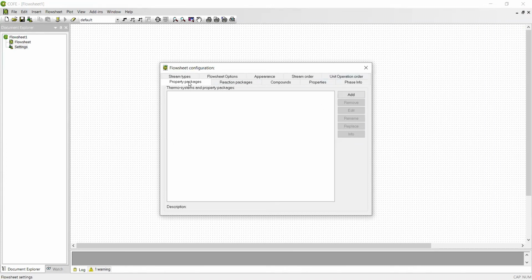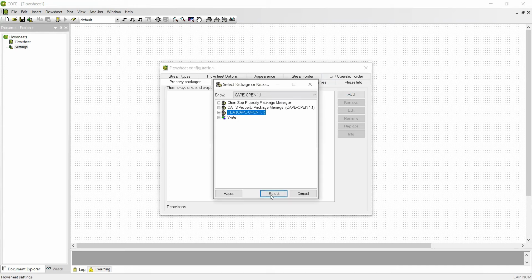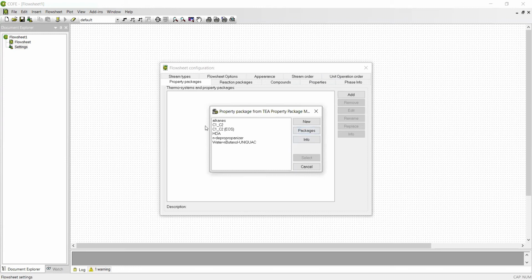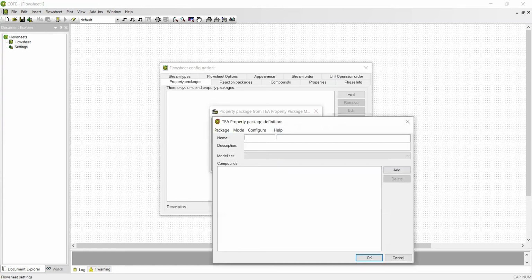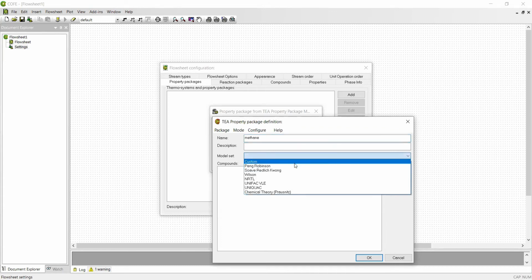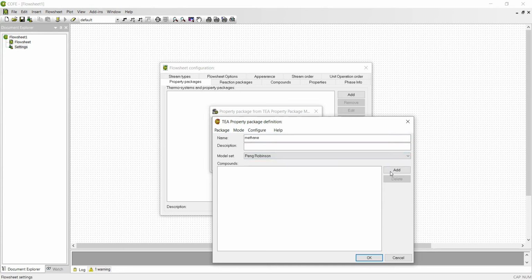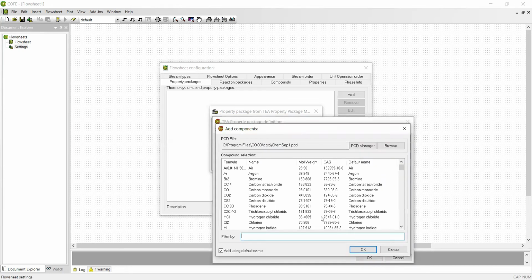So firstly, click the property packages, then add, and then click B. This is all the items already in the setting, but we're going to use our own items, so we're going to click new. For the name, I'm going to put methane. The name can be anything. Next, the model set that I'm going to choose is Peng Robinson because it will be easier to calculate. And then I'm going to add all the components.